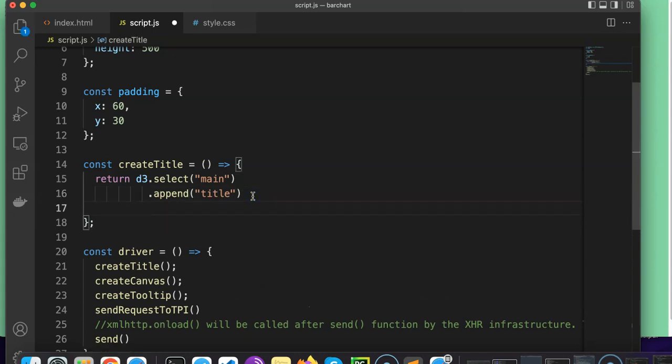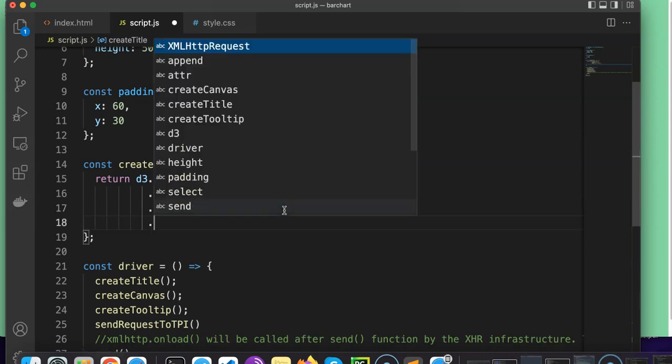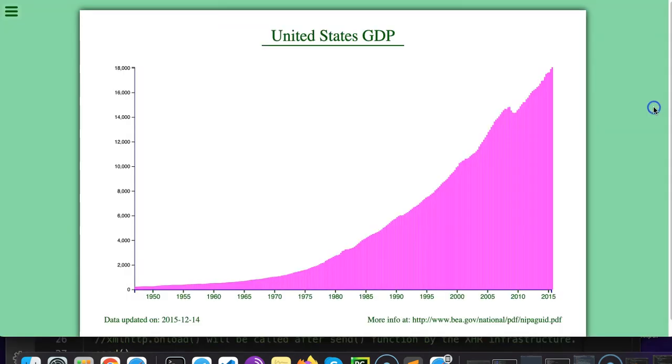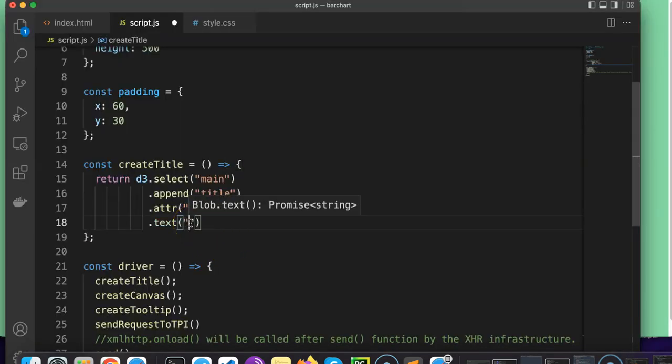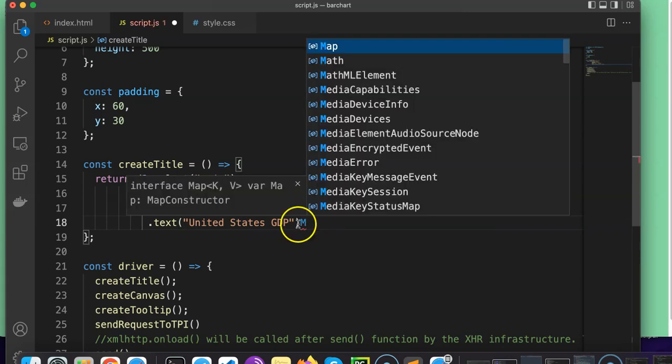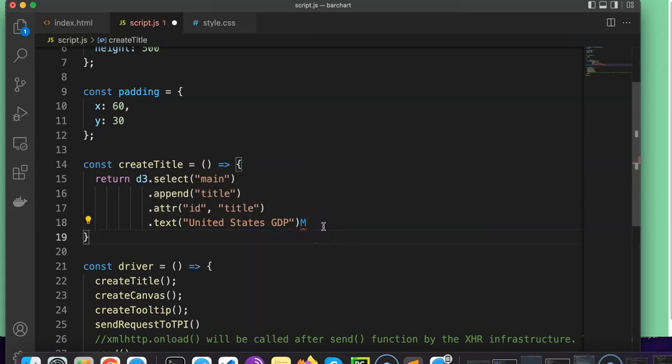After appending that, we need to give it the attribute ID. So what is the ID of this title? Let's use the same, title. And then the text, this text that we see here on the chart, that is what we are going to set now: United States GDP. So that is what we are returning from this createTitle function.